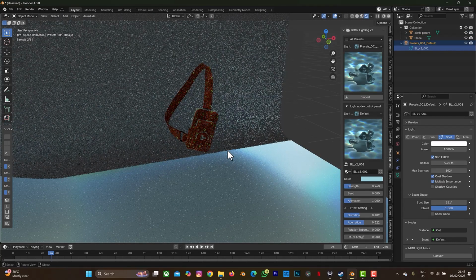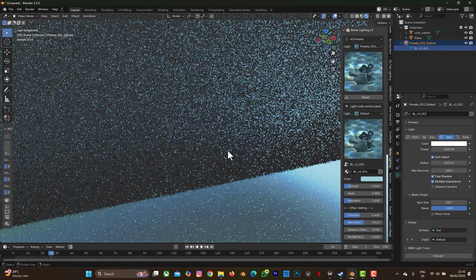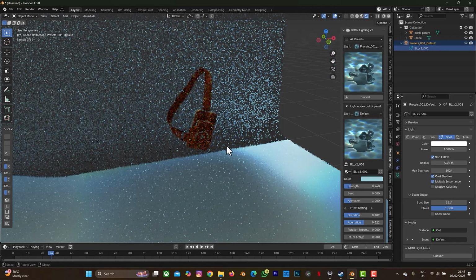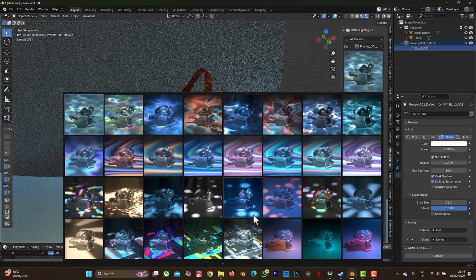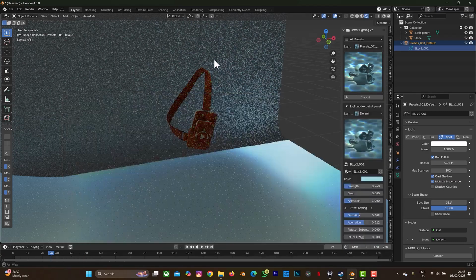So this is the Better Lighting add-on. This is the result from the Better Lighting add-on. Well, I've not used it before, but I just have it there in case on my system. So you can always play around with this, or you can watch tutorials on YouTube on how to use this light add-on.